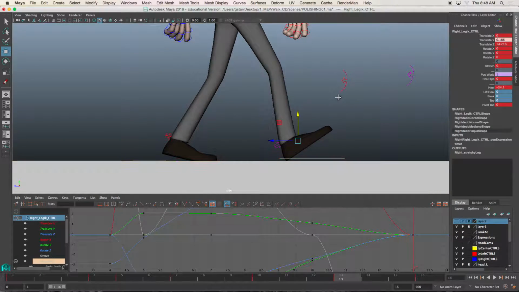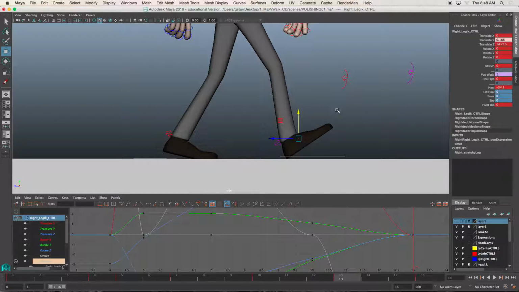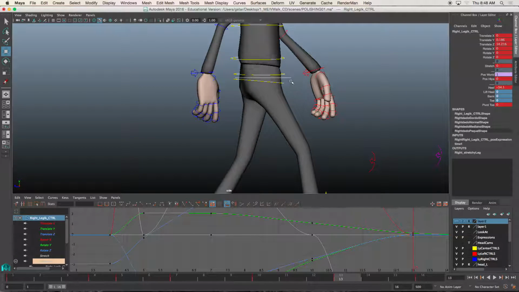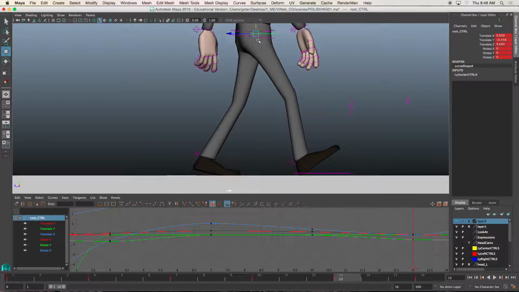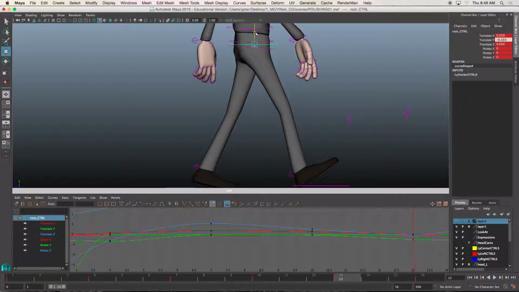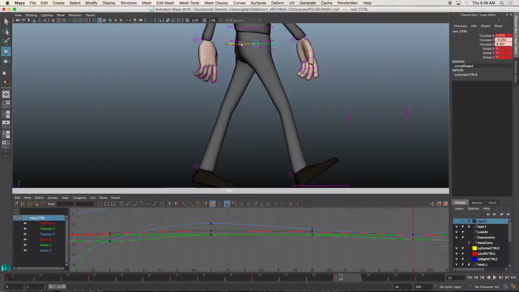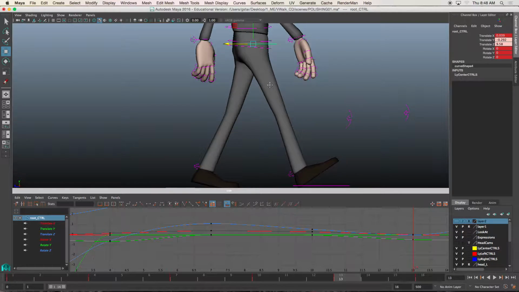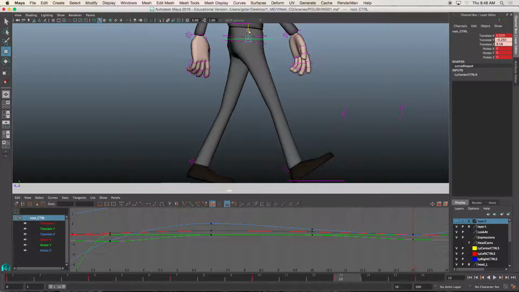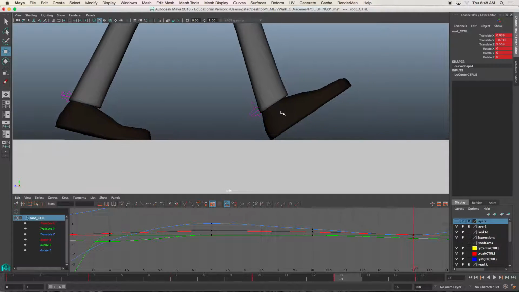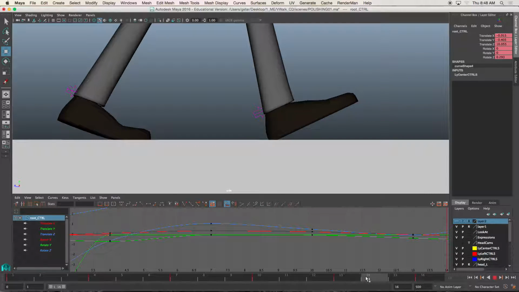And this is my contact position, so I'll press S. I'll move his hips up just a little bit. Maybe forward, back. All right, and I'll press the S key. And then he'll hit the floor.